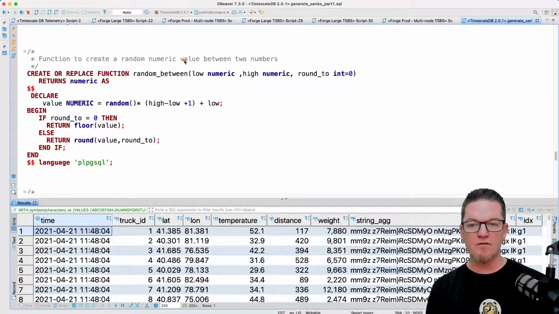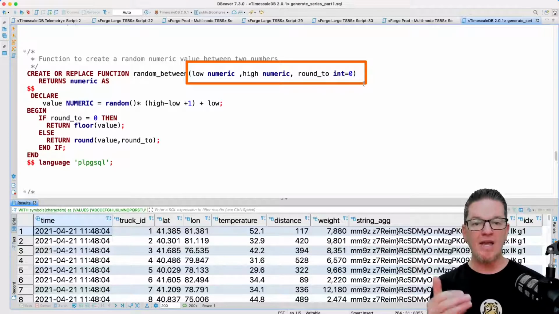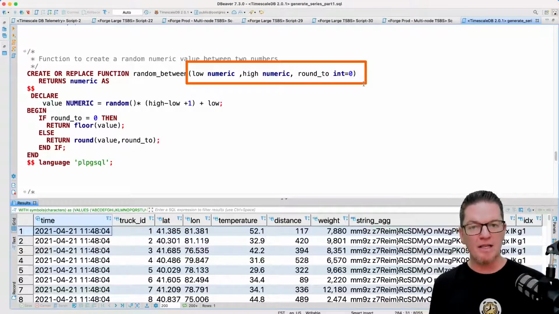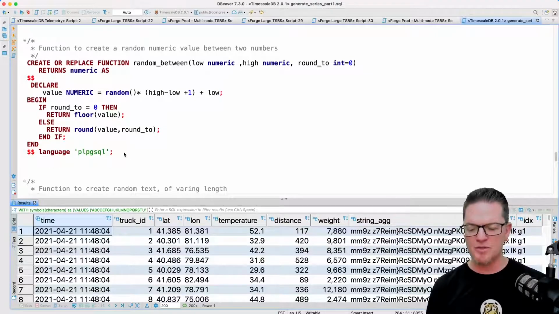And what I did is created one for numeric values called random_between. I just provide a low number and a high number, and it gives me a random value back between those two numbers. And then I can round it or not round it. So I can either get essentially an integer back, or I can get a double precision value back. And I set a default to round to 0, so that will give me an integer back if I don't provide that value. But if I do provide it, it will go ahead and provide that rounded value back. So with this function in place, you'll see that it becomes much easier to produce those highs and lows.